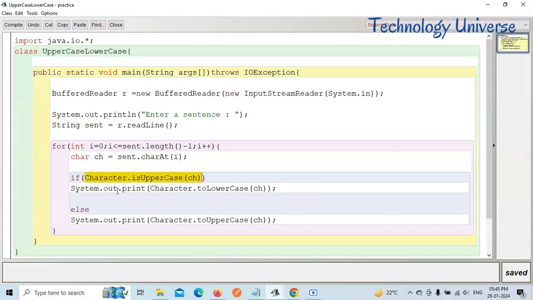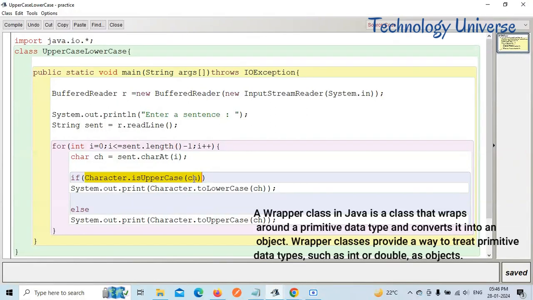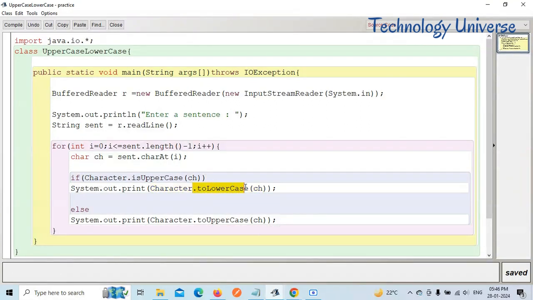Now if Character.isUpperCase returns true, that means the character is uppercase. So we have to print the lowercase converted character. We have to convert that character to lowercase and print. For that we have used another method from the Character class, that is toLowerCase. This method converts the character to lowercase, and the other method checks whether the character is uppercase or not. The return type of this function is true or false, whereas the return type of this function is a character. So we are printing that character on the computer screen in the terminal window.